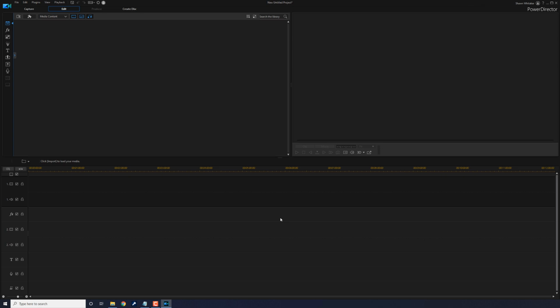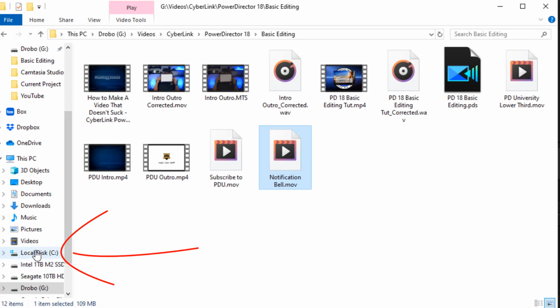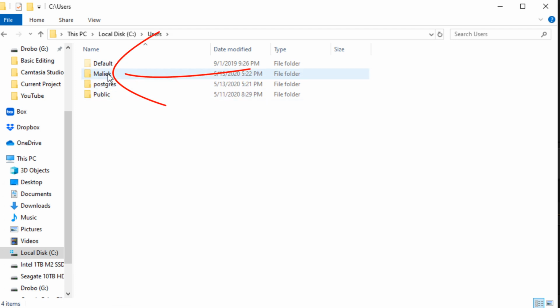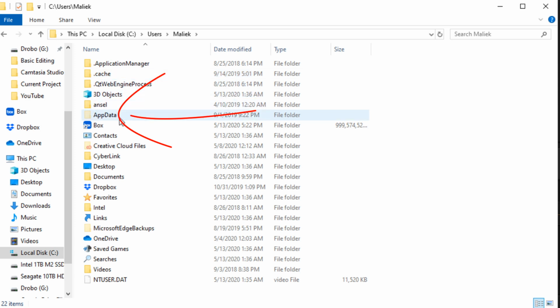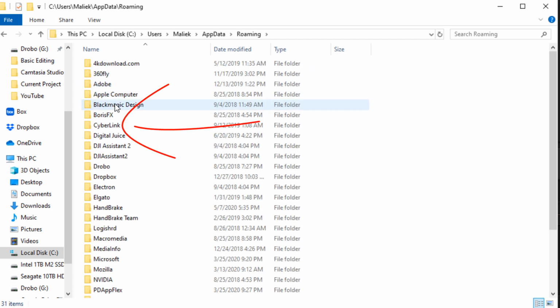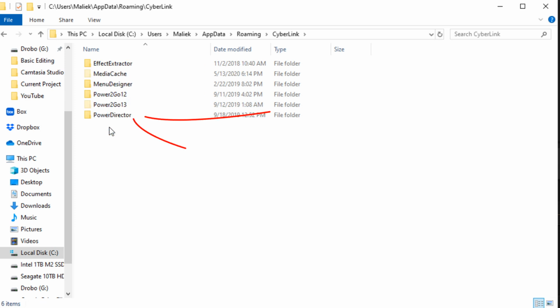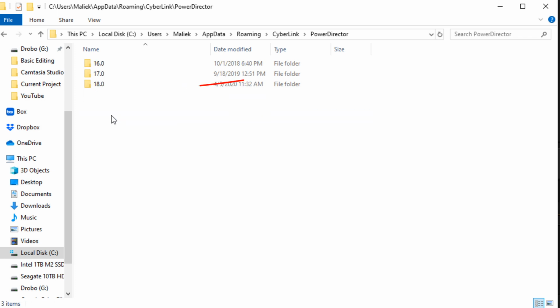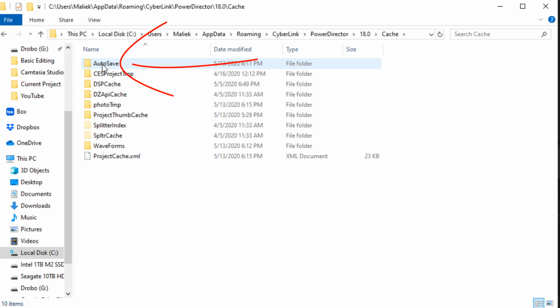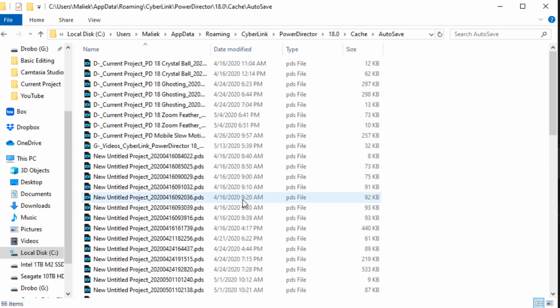Now you want to go to the location on your machine where all the autosaves are. If I go to File Explorer, I'm going to go to my C drive. Then you want to go to Users. You want to go to your name. You want to go to AppData. You want to go to Roaming. CyberLink. PowerDirector. Your version of PowerDirector. Cache. Autosave. And then you find all of these autosaves that are listed on here. So I can go ahead and click on this one.